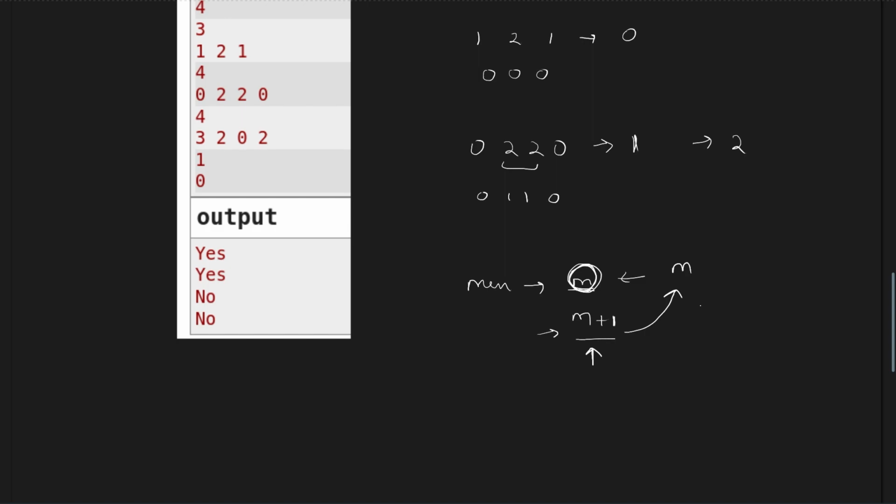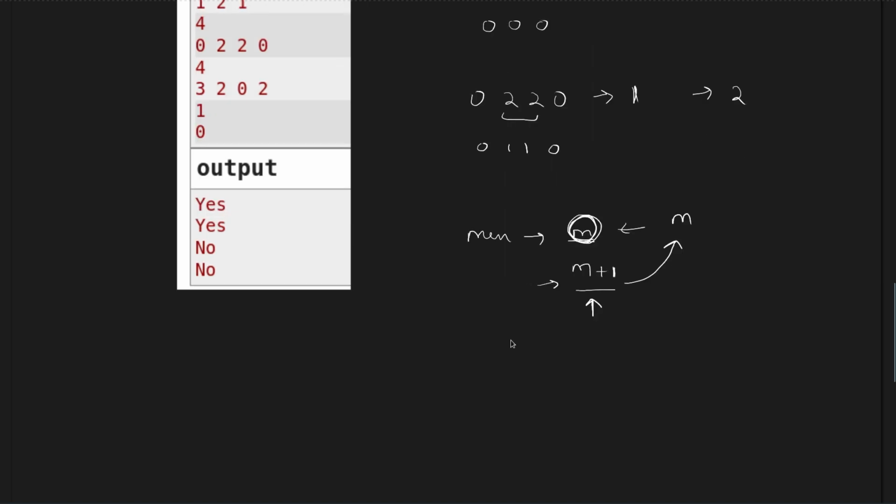I'll explain this part once more. I know that this might sound a bit tricky, but it is very simple. My current MEX is equal to M, and I want to make the MEX equal to M plus 1. That means in the current state M is the smallest element that is not present in my array, but I want to make a change such that M plus 1 is the smallest element that is not present in my array. So definitely if M plus 1 is currently present in my array, I would want to remove all the occurrences of M plus 1 and replace them with M. So this is a possible answer.